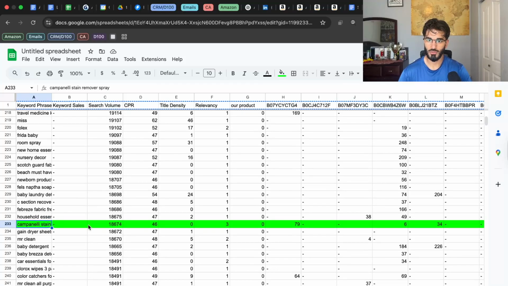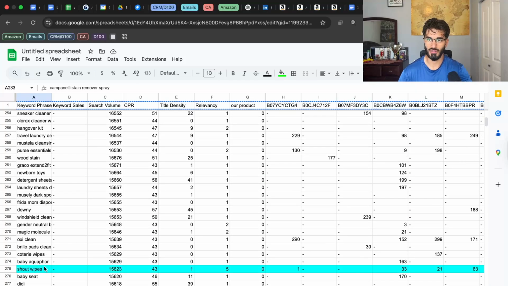Campanelli stain remover spray. So that's another brand name. We're not trying to focus on that. So pretty much go through. I don't want to take too much time. Go through, find the keywords most relevant for your product based off of search volume, and then add it to your most relevant keywords list.